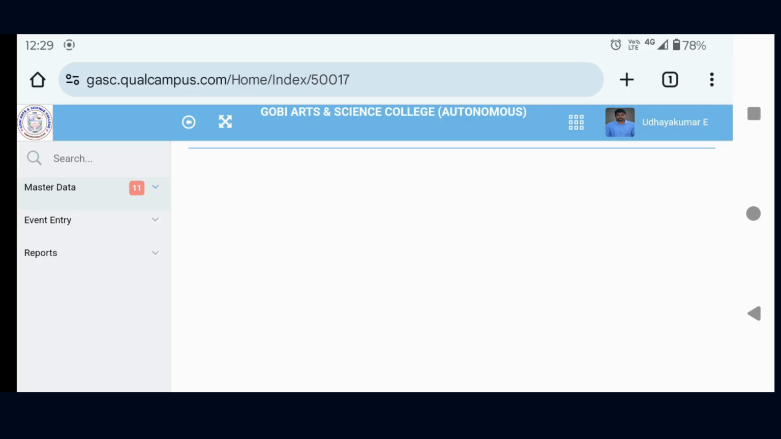In the event module, there are three subcategory modules provided. First one, master data, event entry, and reports. In master data, there are again 11 submodules, namely type, sponsor type, winning label, organizer, event, sponsors, coordinators, volunteer, invitation card, competition, and guest. We are going to learn them one by one.